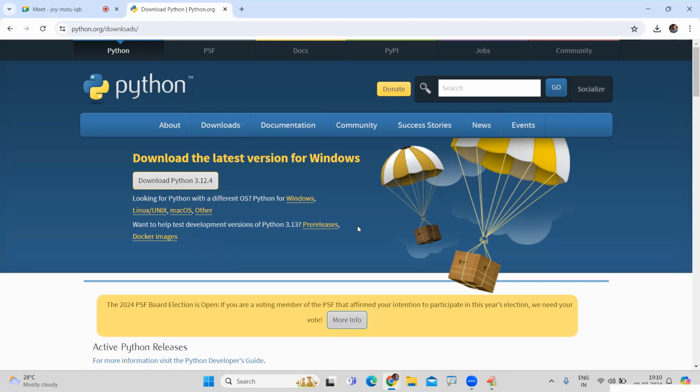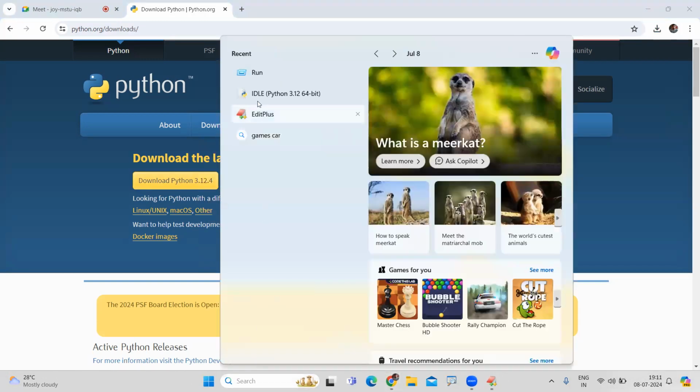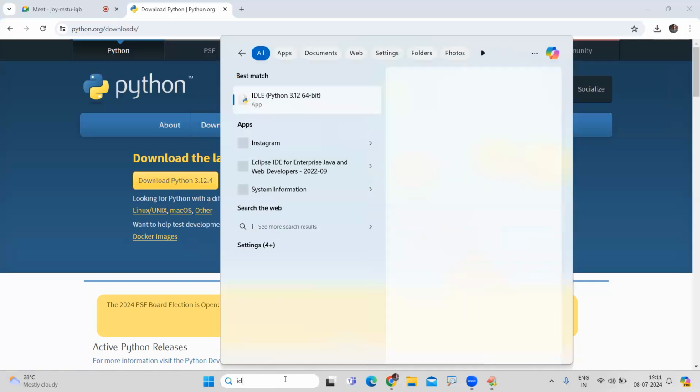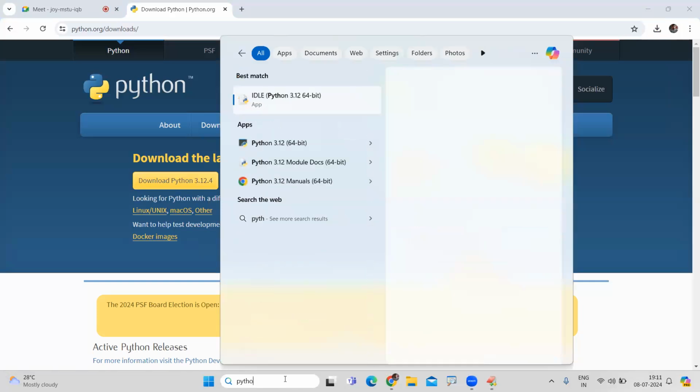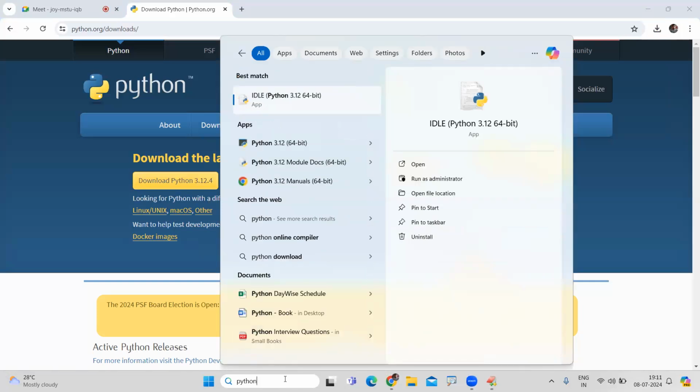Sir, then how can we open Python on Windows? Simply here in the search, IDLE is there. You can type IDLE directly, or if you forget the word IDLE, just type Python, and all Python related things will show. IDLE you need to open.